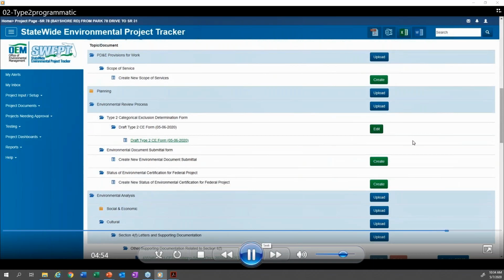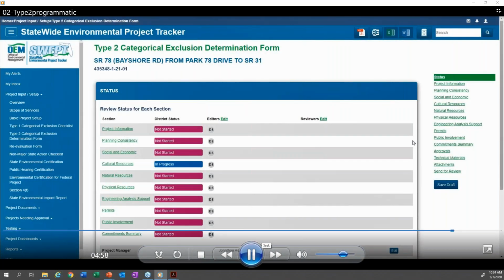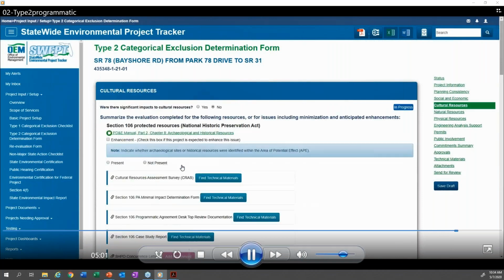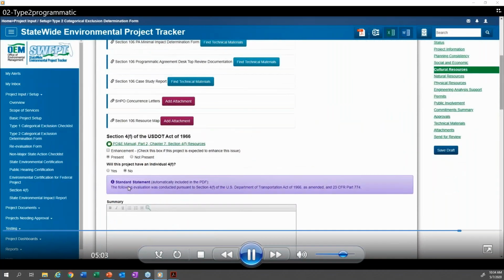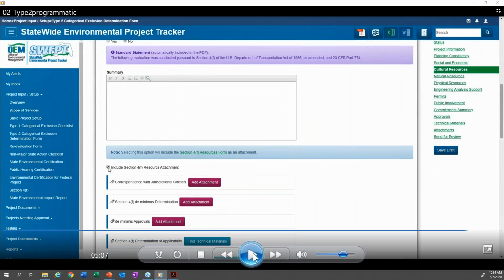Now I'm going to just show you what this looks like on the type 2 categorical exclusion form. I'm just opening a form, and you'll notice that down in the, that went a little bit fast. Let me just go back a teeny bit.